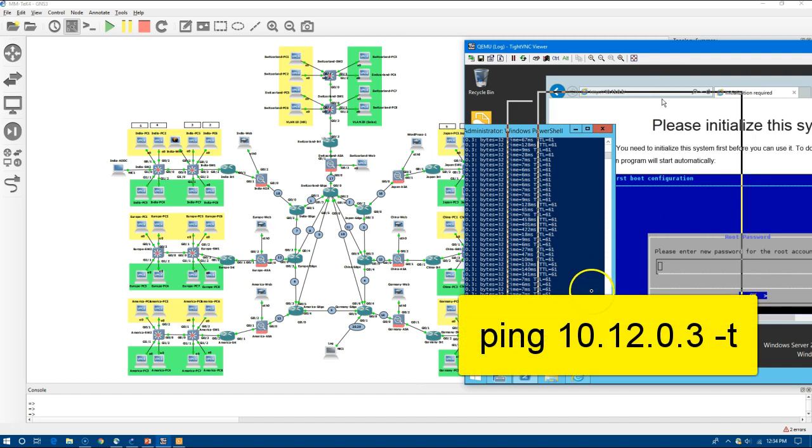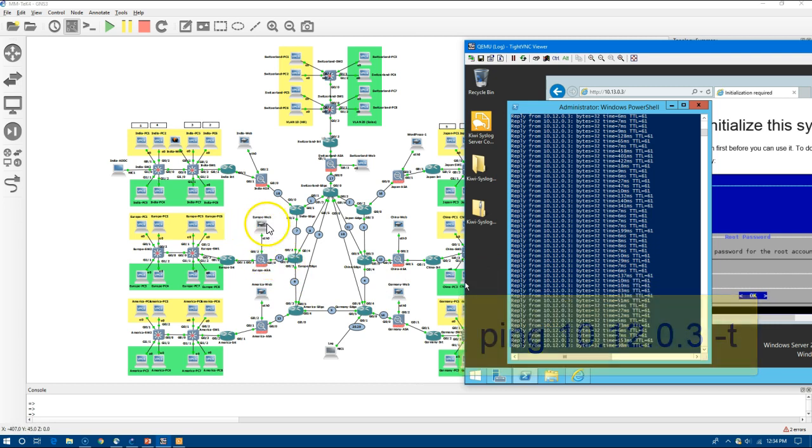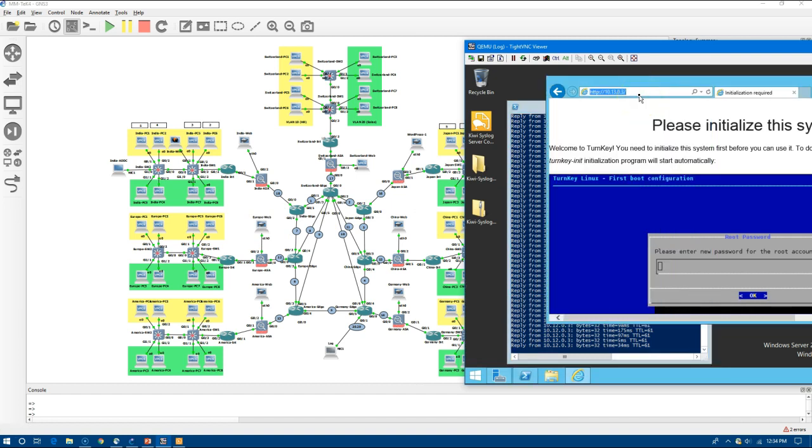And so I'm going to ping from this PowerShell window here to 10.12.0.3. So that's this device here, the Europe Web. I've also gone in and opened a browser window and have browsed to 10.13.0.3. And you'll notice here that I didn't go back and set this particular device up.